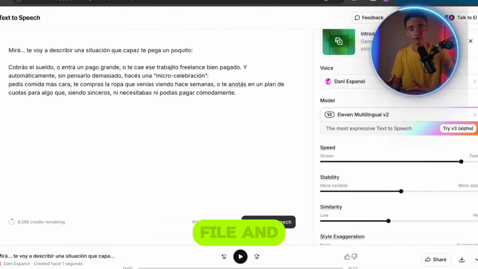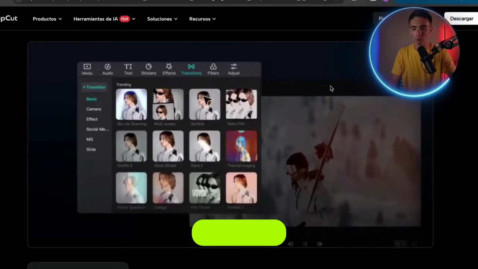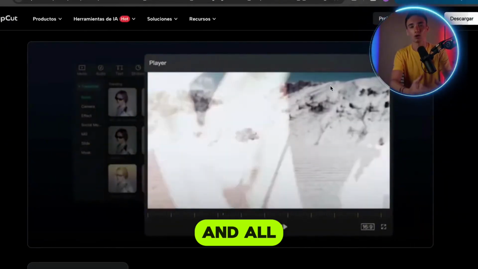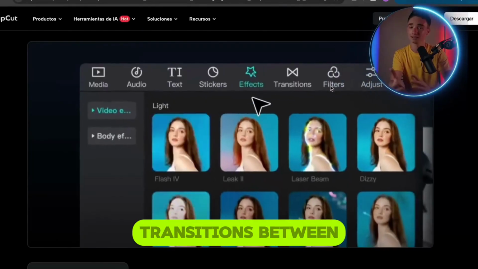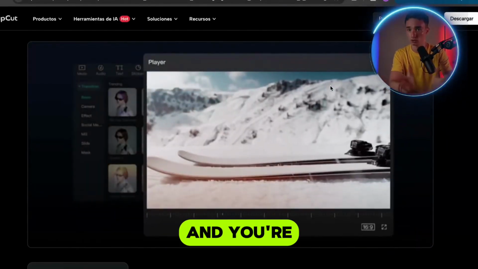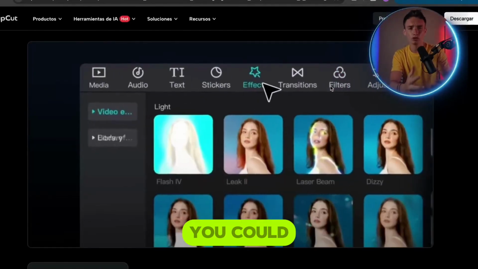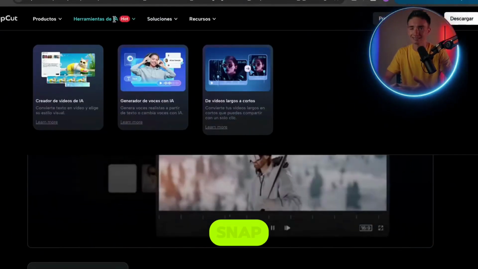Okay, that's extremely good. You do this with the entire script. You download this audio file, and now we're going to move on to editing. For editing, I recommend using CapCut, which is completely free. And all you have to do is add the images, put the voiceover on top, add a couple of transitions between the images, make each one last about 6 to 8 seconds, and you're ready to export the video. You could add some subtitles, which with artificial intelligence tools can be done in a snap.